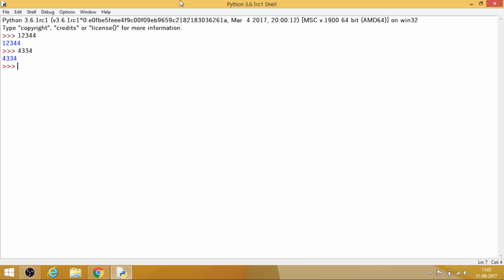Let's start with the addition. So you can use it for addition. In the same manner we can perform subtraction, multiplication and division too. So let's perform subtraction. And now we perform multiplication. Multiplication is performed using the asterisk sign. We can perform division. For division we use the slash.